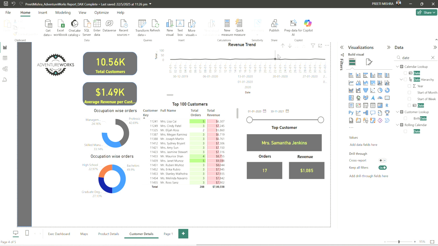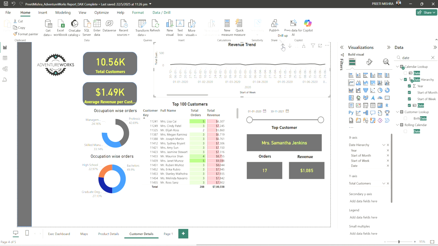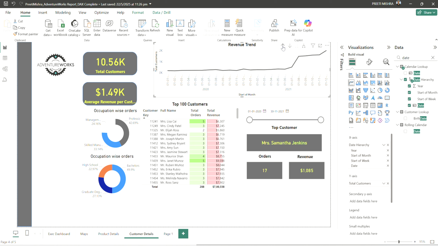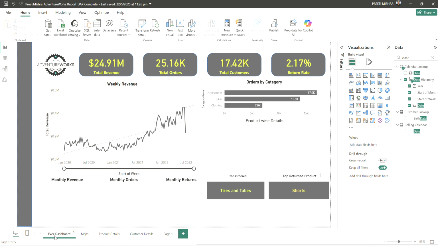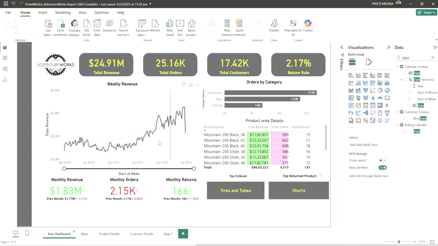Here you can observe that I can drill it up to whatever level I want. It is yearly, then you can drill it down to quarterly, monthly, and so on. Please do the same on the executive dashboard also. It gives your reports flexibility. Instead of having a line chart based on months, you can have a line chart based on the date hierarchy.